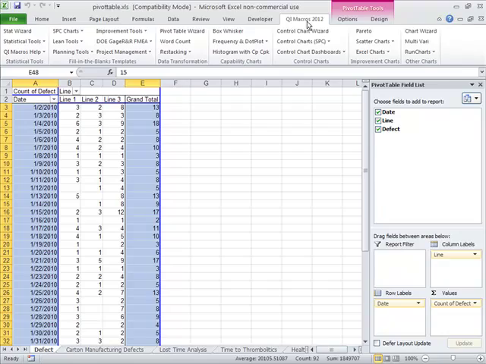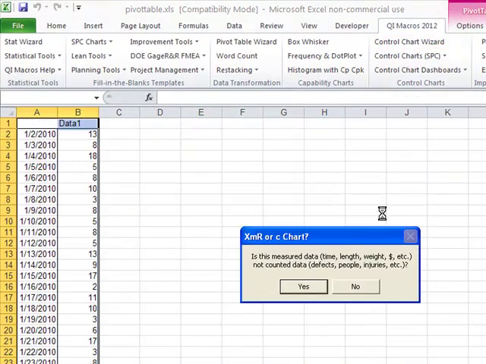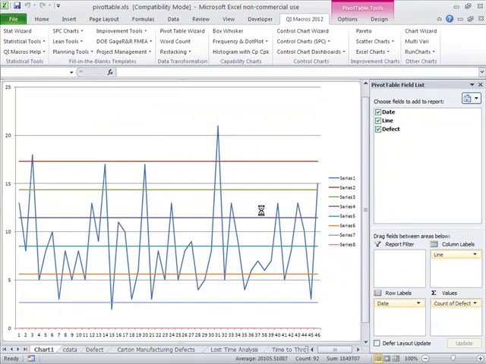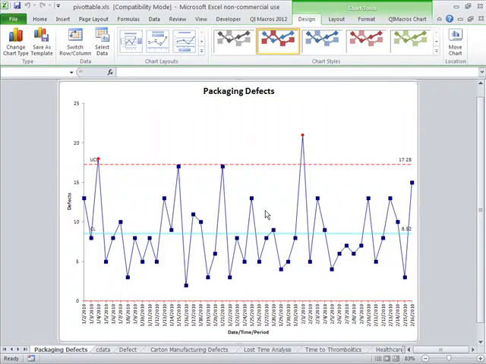We could go up to QI macros and we could choose the chart wizard. It'll ask us if this is measured, not counted data. No, it's actually counted data. And it'll give us a C chart of our packaging defects over this period of time. All right, so we can see that we have a couple of out of control points here.